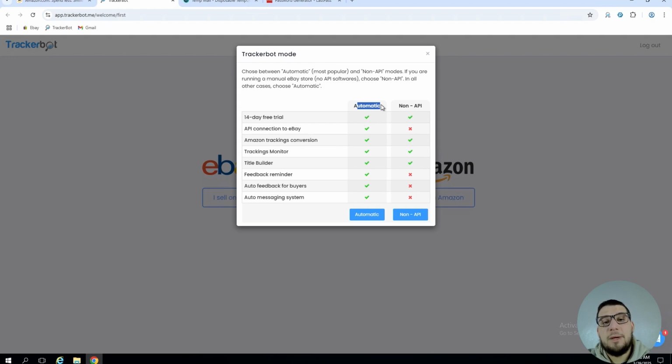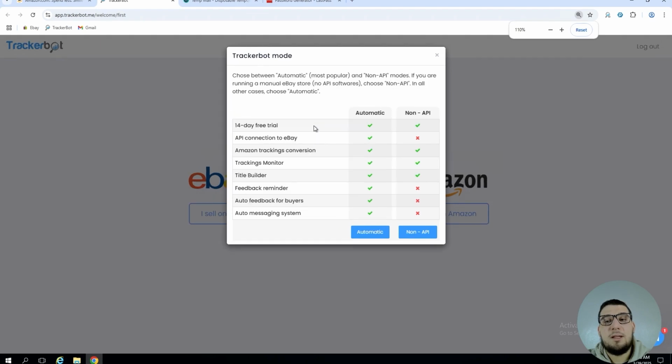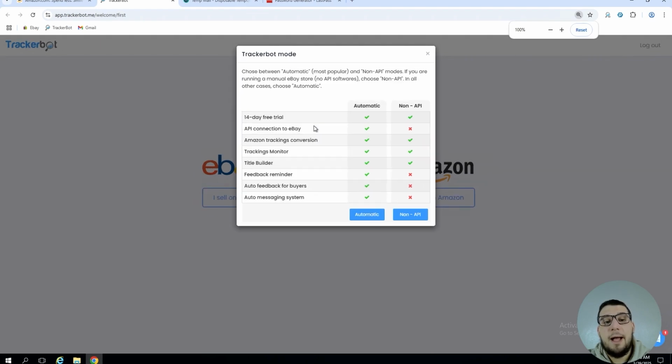We have the full automatic package, which includes everything I talked about in the previous lesson: automatic messages, automatic feedback, as you can see right here, feedback reminder, auto feedback for buyers, auto messaging system, the tracking monitors, and everything else. Also, API connection to eBay, which is a very, very safe method to work with eBay and have this whole thing automated.